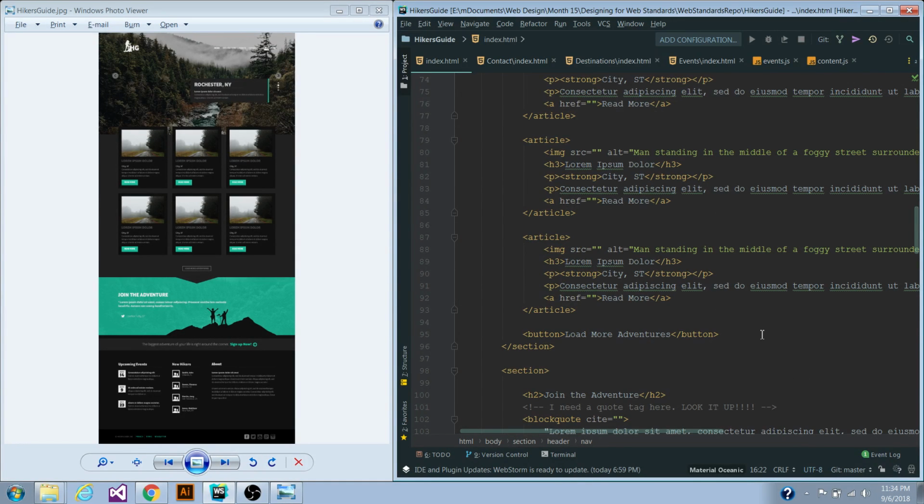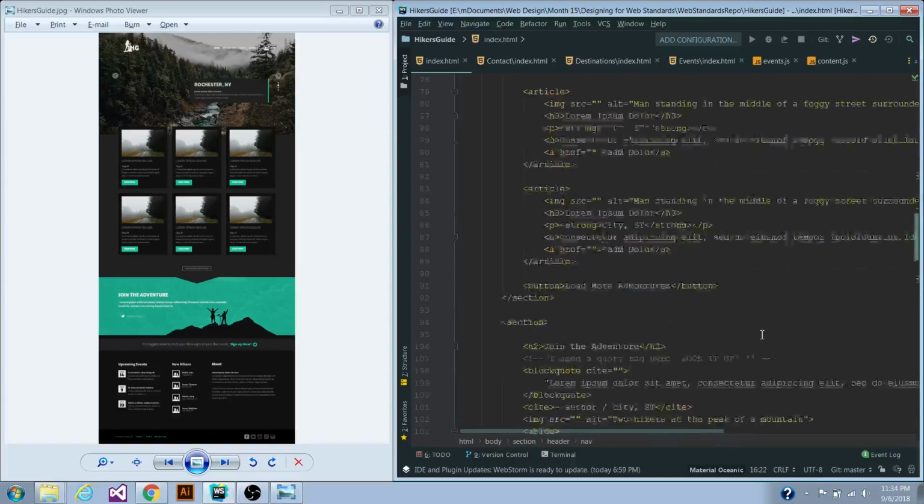The reason I use a button is because the action it causes is going to remain on the same page, so it's just going to load more information to that same page. It's not going to take you somewhere else like an anchor tag should.